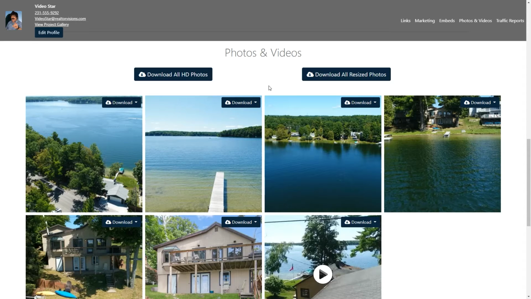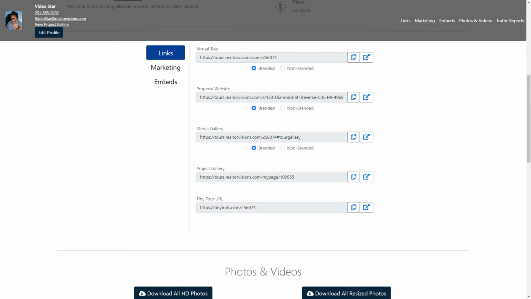Now that you've got those, let's go back up to the first section, which is for your links, marketing pieces, and embeds broken up into 3 tabs. Starting with the links, there's the virtual tour, property website, media gallery, your property gallery, and the tiny tour link. Where applicable, there is a toggle for the branded and non-branded versions of the link. Remember that the non-branded version is for posting to the MLS, while the branded version is for posting everywhere else.